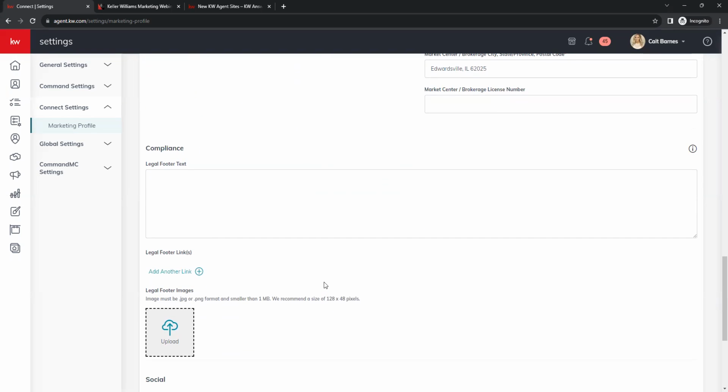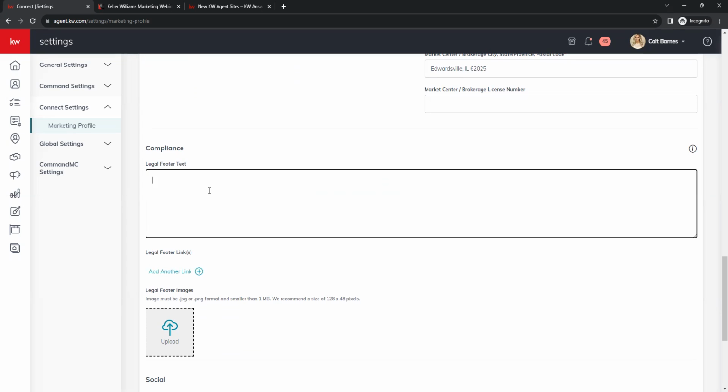Down below that, we have our compliance items. So if your market center has any legal text that they require in your legal footer, you can add that in here. You don't need to add the verbiage of each office is independently owned and operated. That is automatically on your marketing already. So that would appear twice if you were to type that in here.